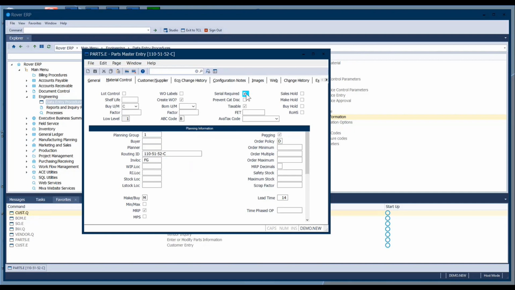Serial required is just that: is a serial number required for this part. We track serial numbers going out on shipments, and we track serial numbers coming in on returns, RMAs. So if this is checked, whenever you do a shipment or an RMA, you need to put one serial number in for each quantity being shipped or returned. Then it updates the serial file with all the information: what date, who it was, where it went, which customer, and all of that information. So you've got traceability on that.